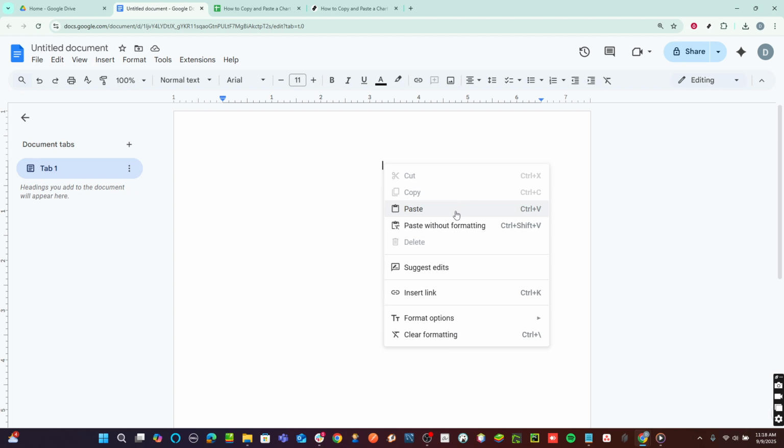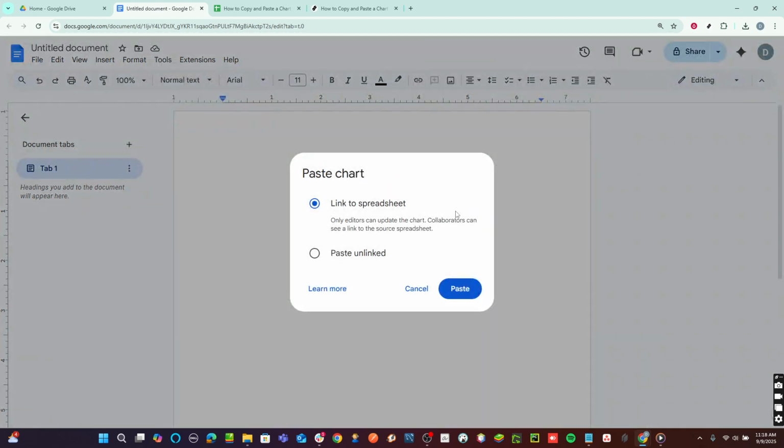A menu will pop up with several options. Here, you'll want to select Paste, which will initiate the process of transferring the chart from your clipboard into the document. But before you finalize the pasting process, Google Docs offers you a handy option.